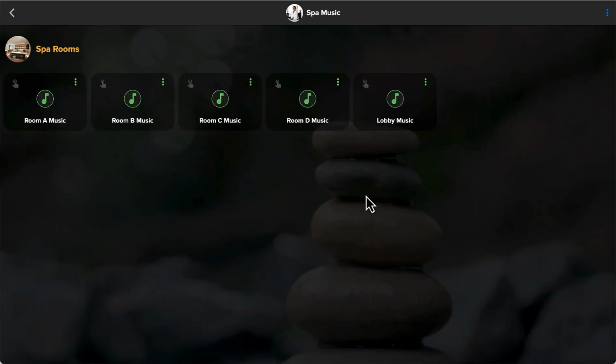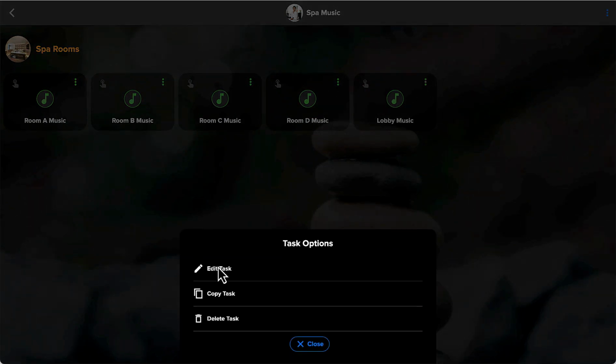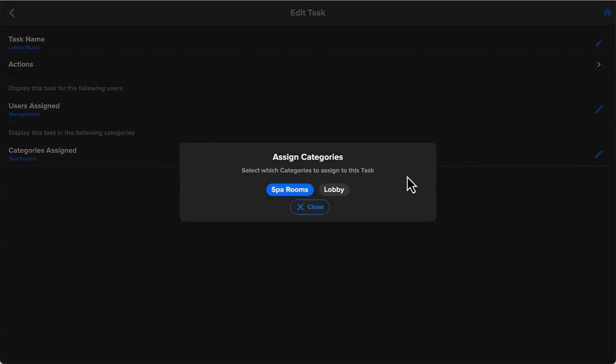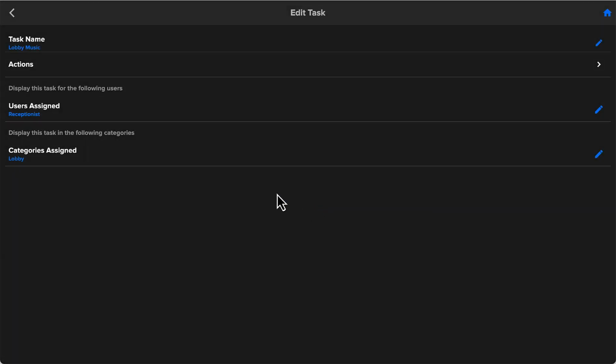Once we have created all our tasks, we now need to reassign the lobby music task from our spa rooms and add it to the lobby category. So to do that, we go ahead and edit this task, and we change which category this task is assigned to. In this case, we're going to select lobby and deselect spa rooms.